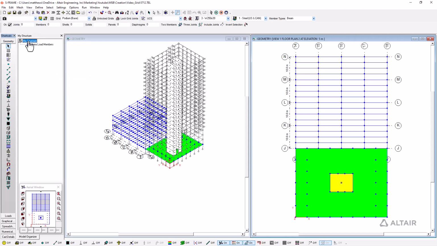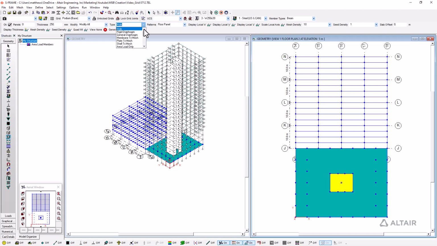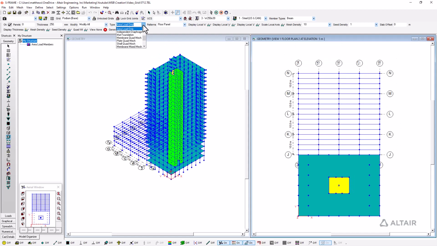I'll go back to my structure dialog. What I can do next is define a panel to represent this deck. So I'm going to use the panel element tool again. With this panel element tool selected, I obviously don't want to continue using the whole panel type. I'm actually going to change this to the area load only panel type.